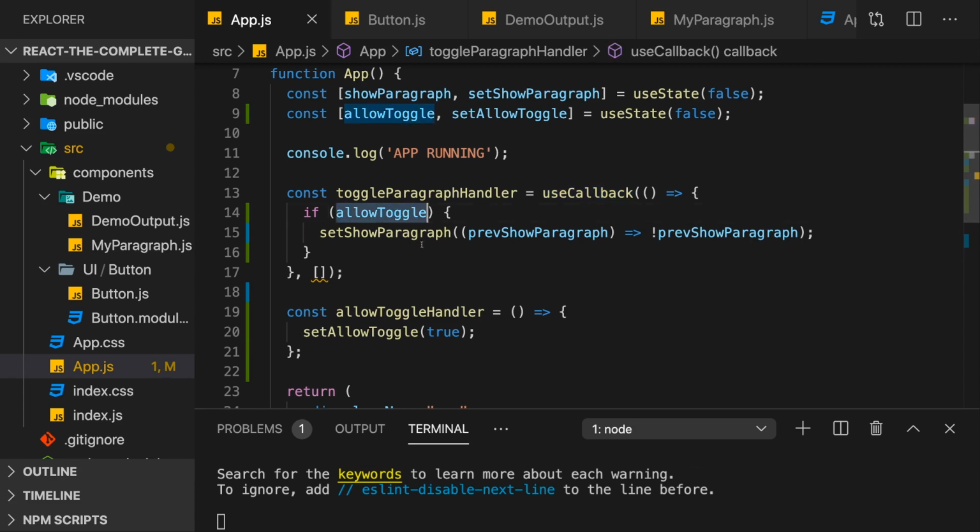So therefore, the allowToggle value React stored for our function is still the old allowToggle value from the first time the app component was executed, not the most recent one. Because JavaScript, as I just explained, stored allowToggle, this constant, when it created that function here. And that's of course a gotcha here, that's a problem. There are cases where we actually want to recreate a function because values being used in that function that are coming from outside the function might have changed. And here we have such a case.